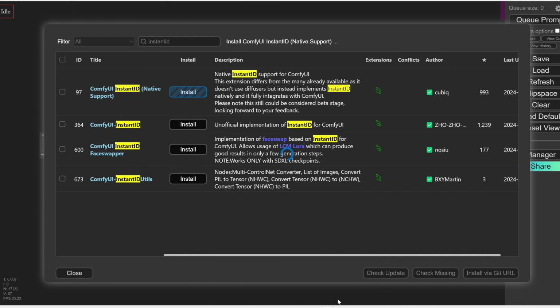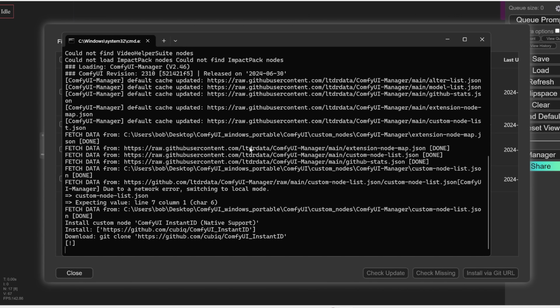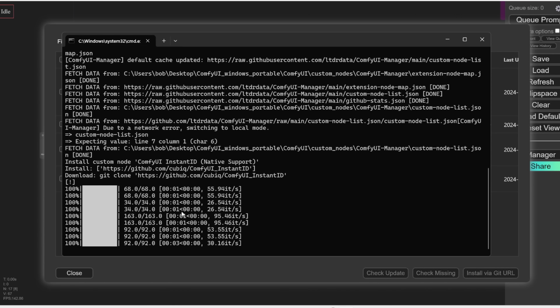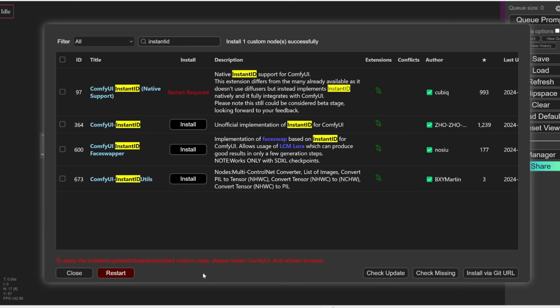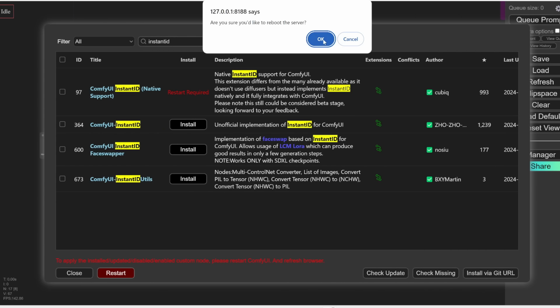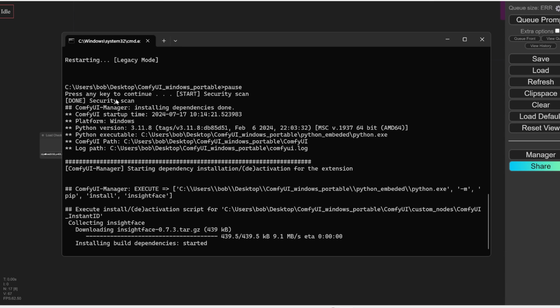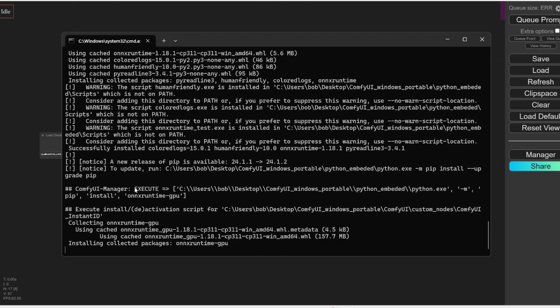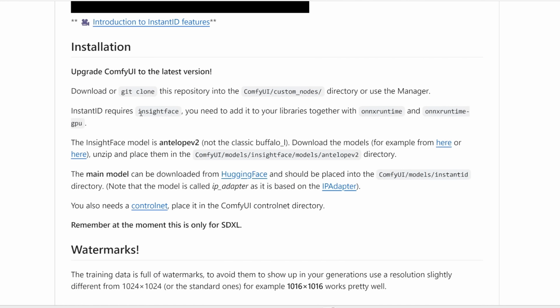And then if you open up the command prompt while this is installing, you can see that right now it's cloning the repo, it's downloading all the files. All right, so after that, it says we need to restart ComfyUI, so let's do that. I'm going to click on restart and then click OK. After clicking on restart, you can see in the CMD window that it's actually installing some additional dependencies such as InsightFace. Depending on the speed of your internet connection, this might take a while to download. All right, you can see now it's downloading ONNX Runtime GPU. All right, so we've installed the nodes, we've installed InsightFace and ONNX Runtime, but we are not done yet.